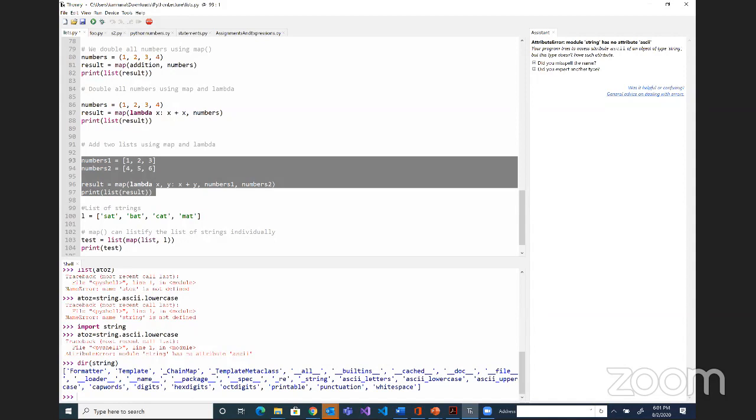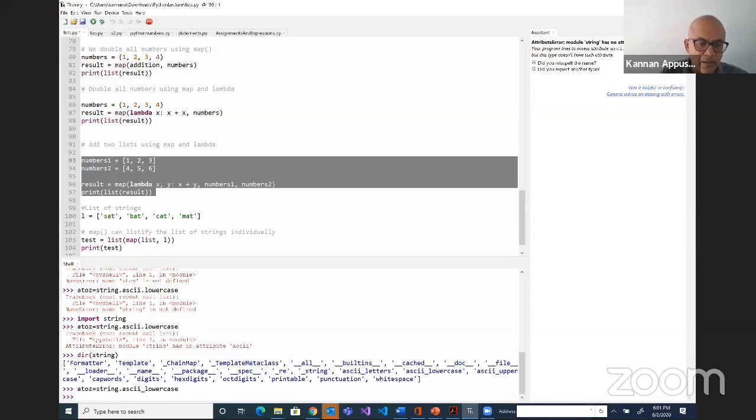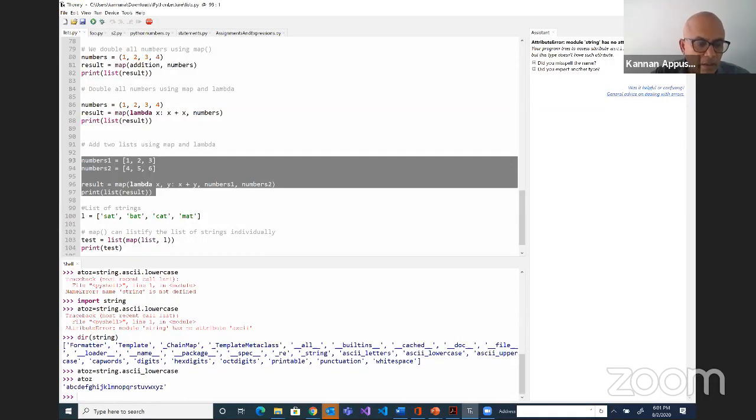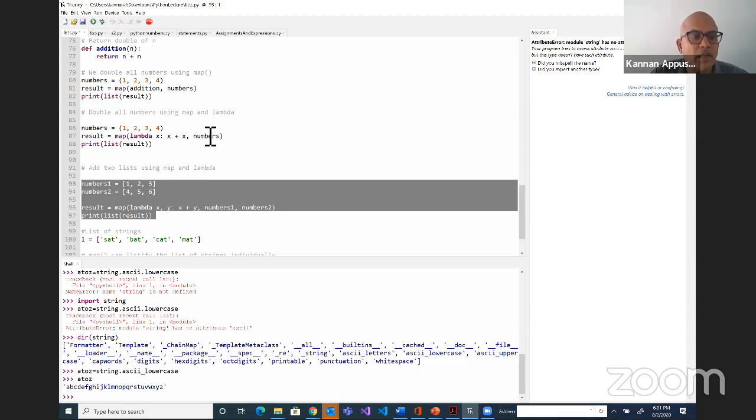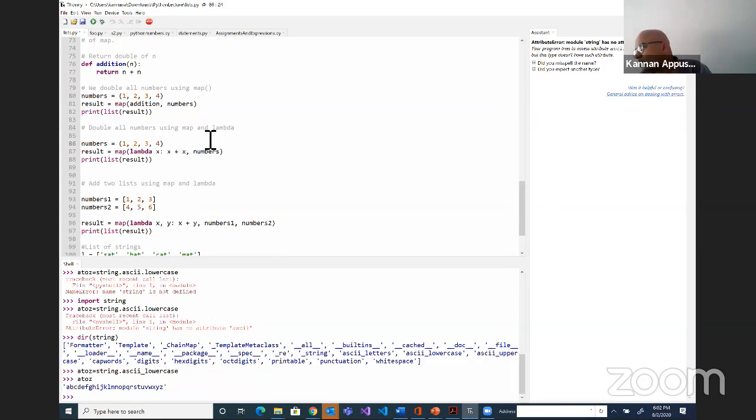And then can you also scroll a little bit up where you are defining the function addition? Okay. Addition. Okay, cool. Thank you.